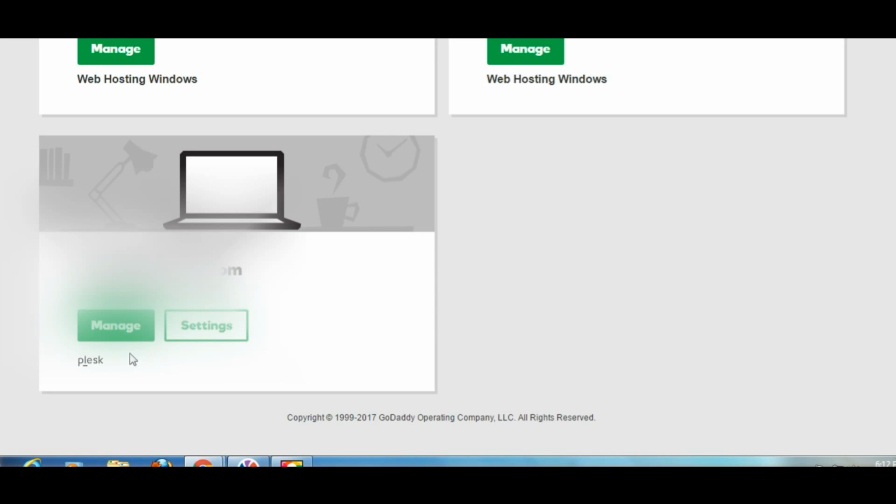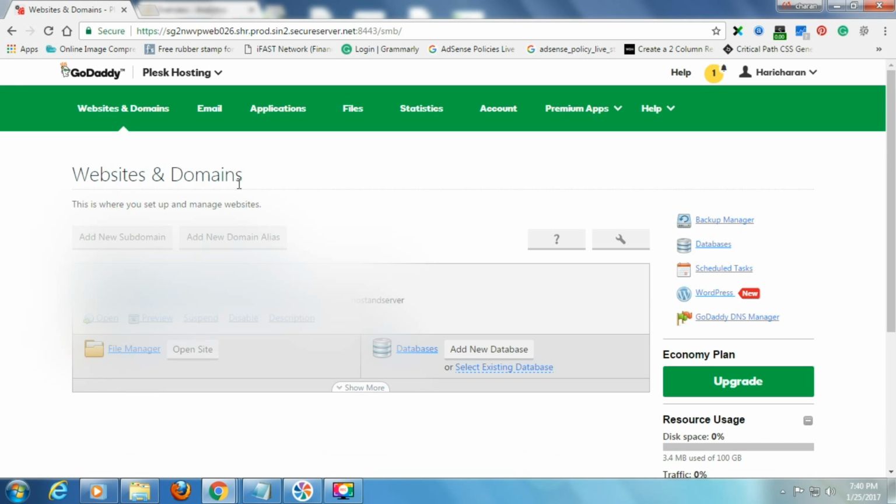So I want to choose this one. It's a Plesk toolbar. Click Manage. You'll see the Websites and Domains. Click Database.